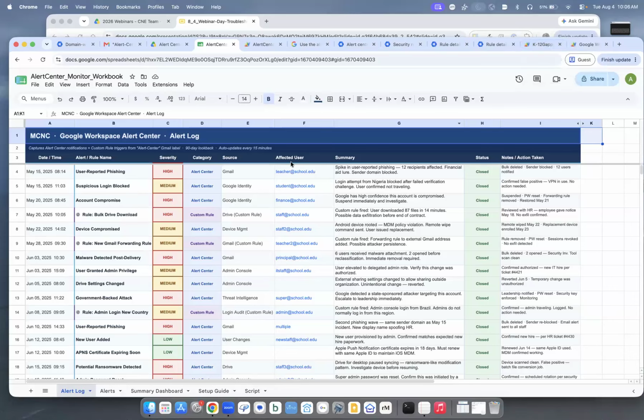Now, when you pull the data in, you can have it all logged to a Google spreadsheet. So that way, instead of going to the Alert Center in the Google Admin Console, I can just have this worksheet up. And this runs every 15 minutes. It will pull the data from my email.